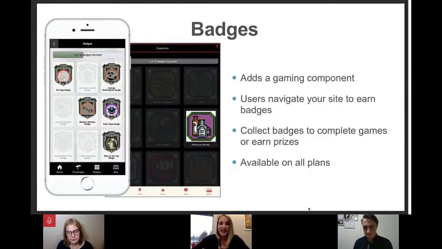So badges is an exciting new feature that we launched earlier this year. A couple of great examples of apps that currently use badges are the Junior Ranger Quest, which was done by Mount Rushmore Society, and the City of Independence Find Your Independence app. We'll send out some links if you want to download those apps and check them out. It's going to be the best way to see what the end user experience is for badges.